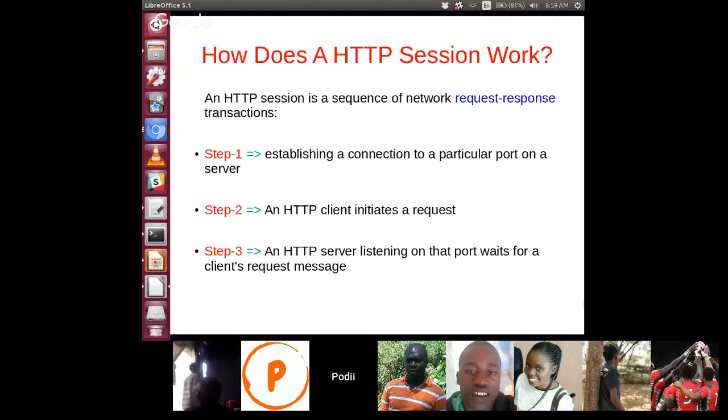Step 2, an HTTP client initiates a request. To initiate a request is me going to my browser and typing facebook.com, and it's me initiating a request. The third step is an HTTP server listening on that port waits for the client request message. So the moment I open my browser and I'm typing my request, there's a port that is listening in, waiting for my request so that it could give a response, right?